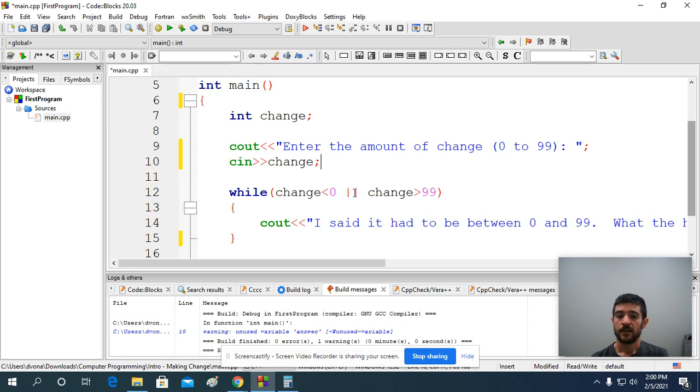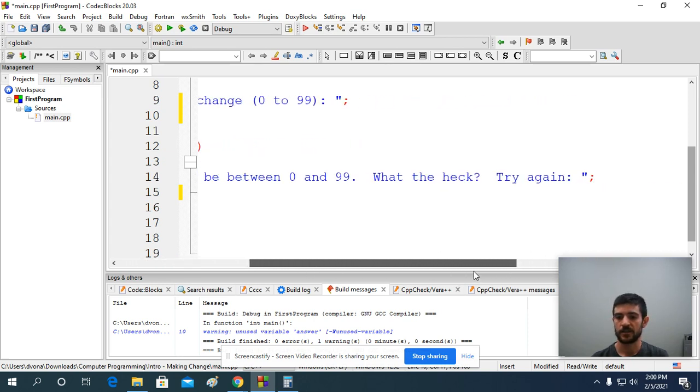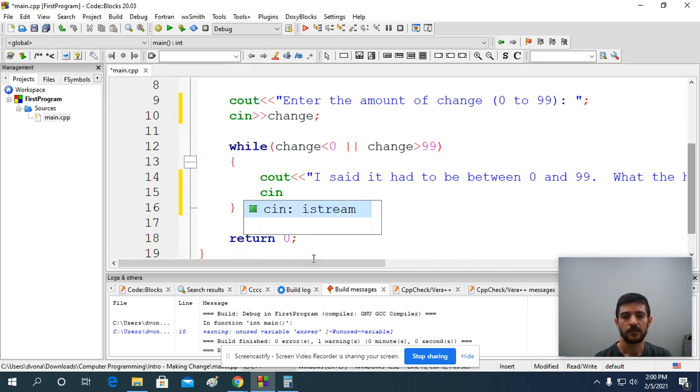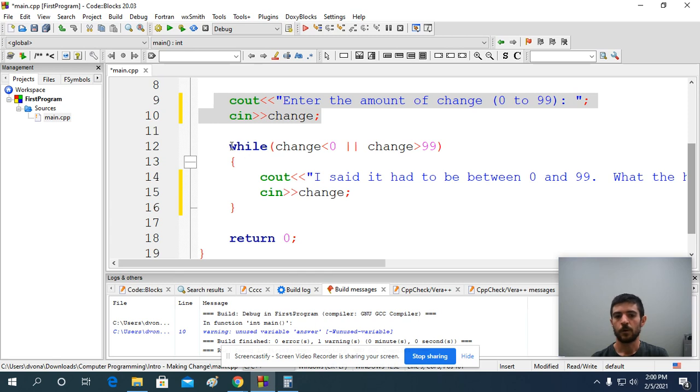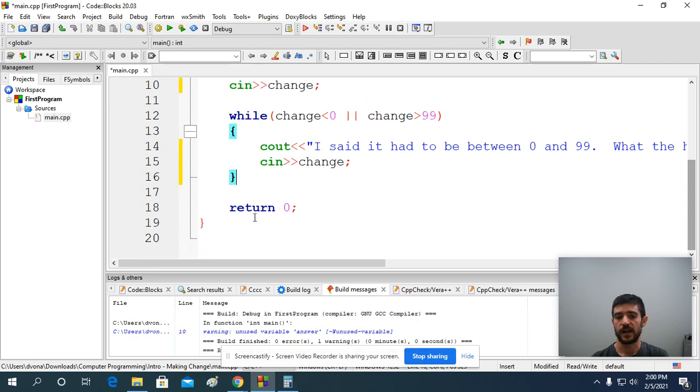And that's basically saying, hey, enter an amount of change and then store that information in the change variable. So whatever they type in is going to get stored in the change variable. Now, once it's stored in the change variable, then we get to this code that actually checks, is it less than 0? Is it greater than 99? And then it says, I said it had to be between 0 and 99. What the heck, try again. So after this try again, we're going to do another cin for change. So basically, we're letting them type it in. We're making sure that it's in between the right values. If it's not, we make them keep trying until they type something in that's correct. And then once they type something in that's correct, we actually will run the program.